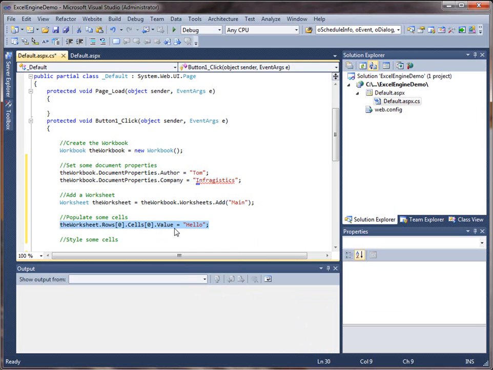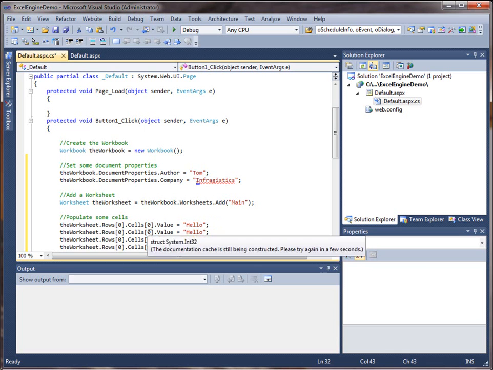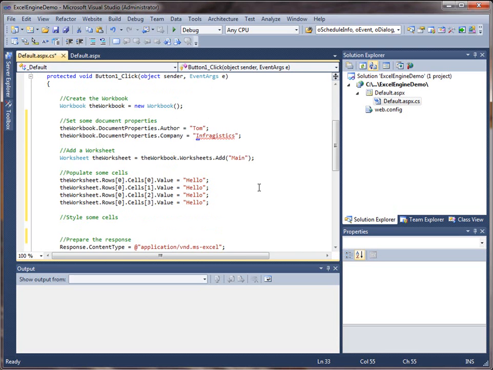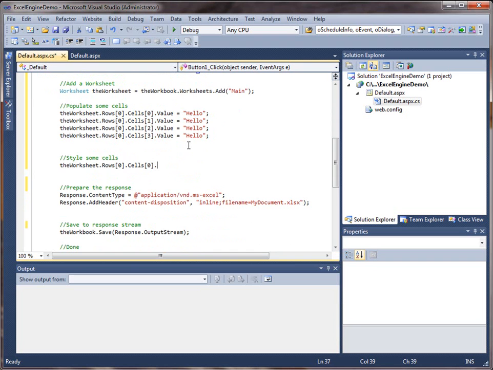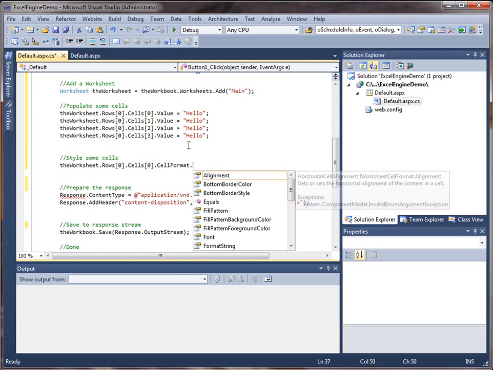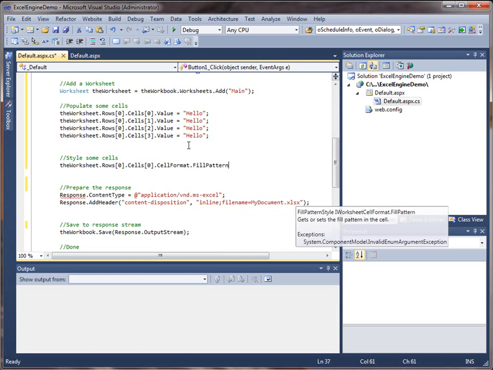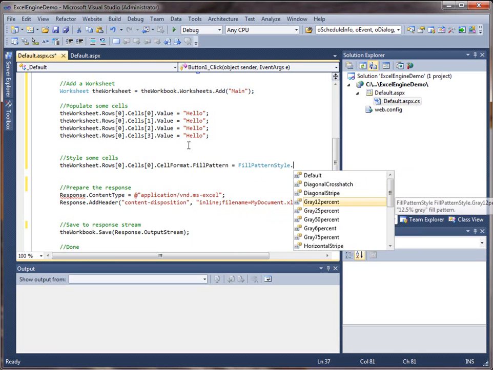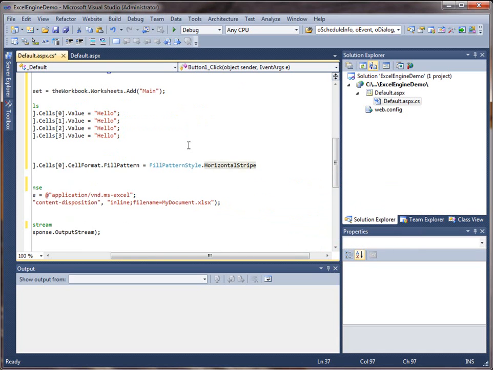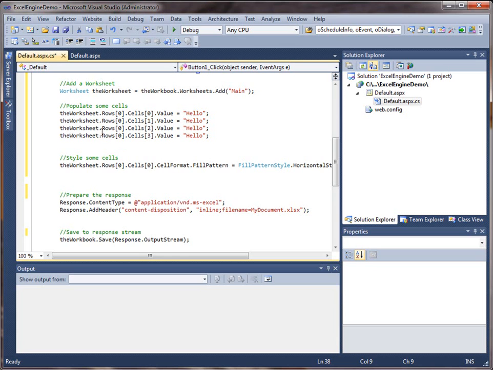I'll do a few things similar to this just to show you how to access this. We're just setting a couple of values here. Let's also have a little fun by setting the formatting too, just to see what that does for us. The cell format has several things. We could choose a fill pattern, which is an enumeration, and that's usually something such as diagonal stripe or horizontal stripe. Let's choose a horizontal stripe. Make it nice and interesting looking.